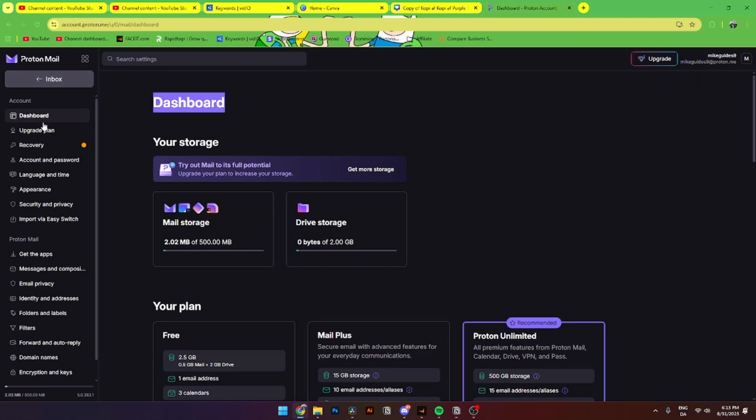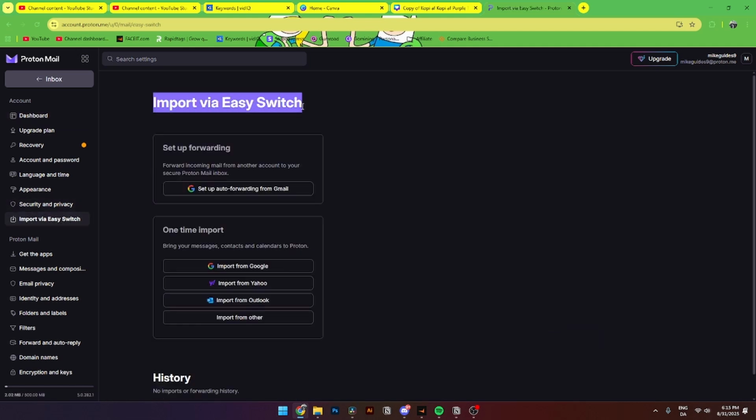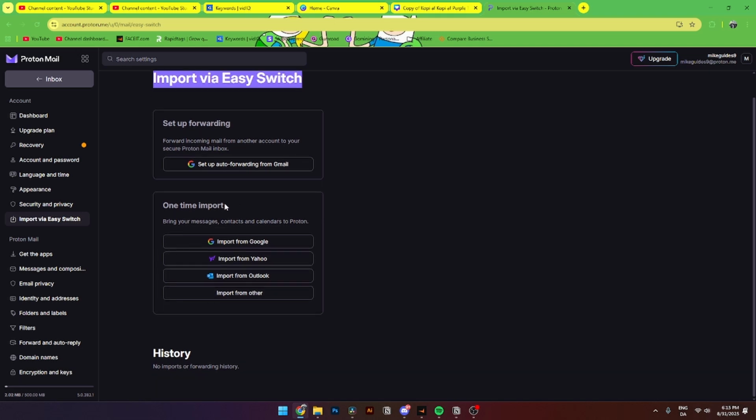Now from here, you'll need to go over to the menu and select Import via Easy Switch. Then from here, you'll see this page right here. And here you need to scroll down until you see one-time import. And here you can import from Google, import from Yahoo, import for Outlook, or import from other.